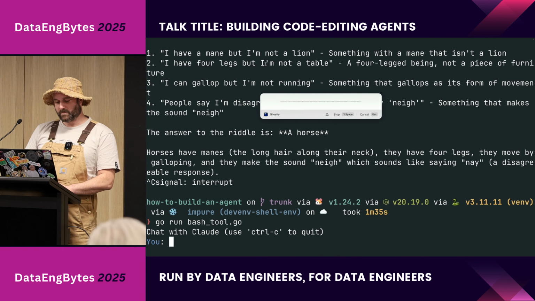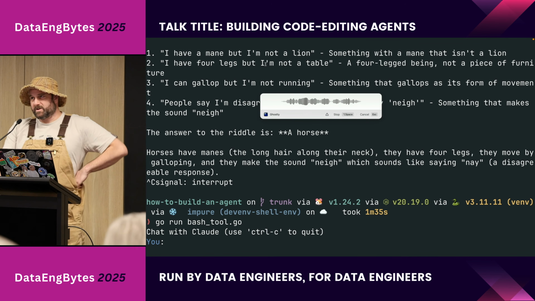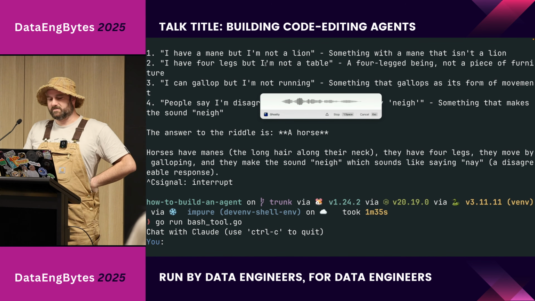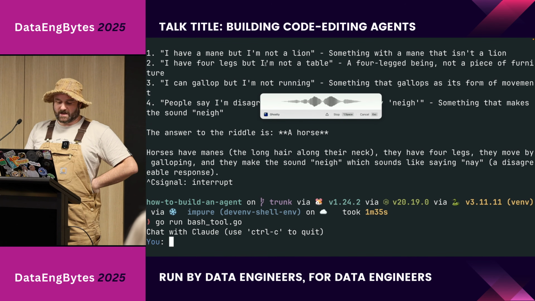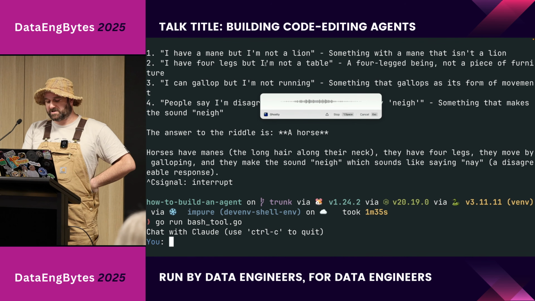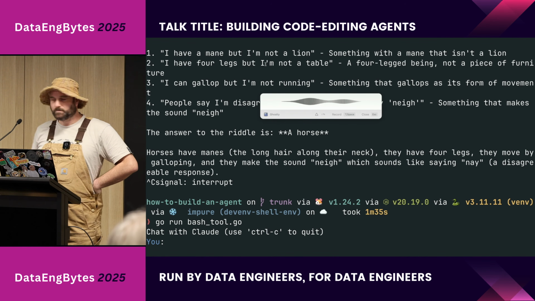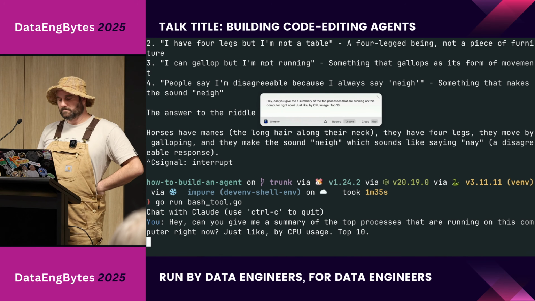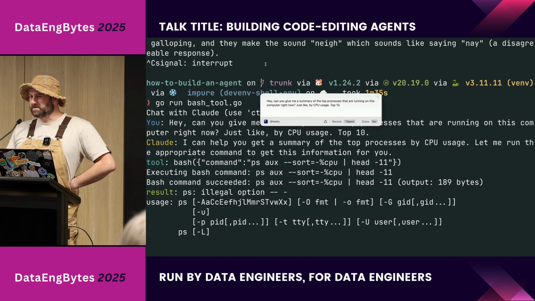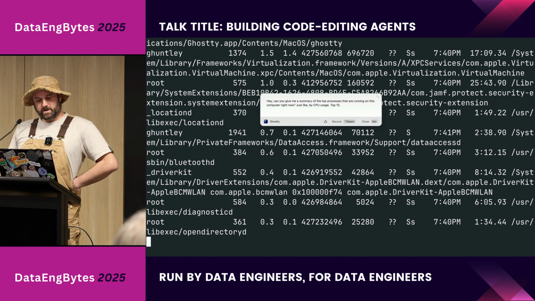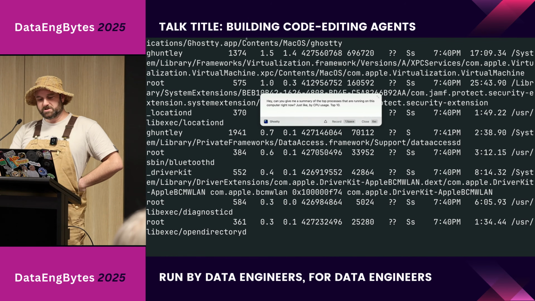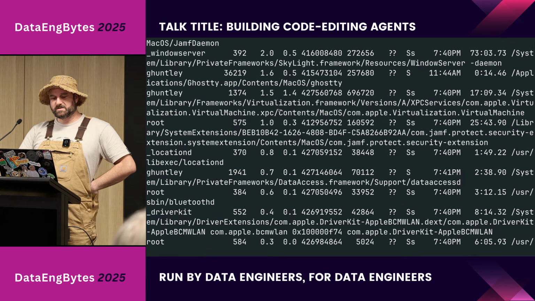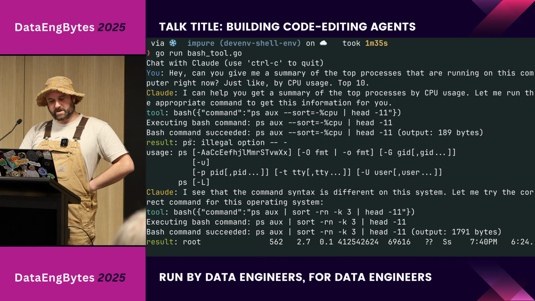Bash tool. Hey, can you give me a summary of the top processes that are running on this computer right now? Just by CPU usage. Top 10. And in here, I've just registered the bash tool. I've done this inferencing, and because I haven't tuned the prompt, this is a great example here.